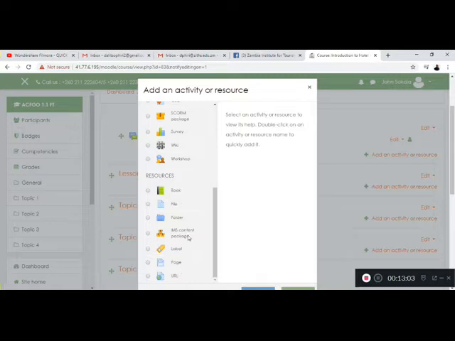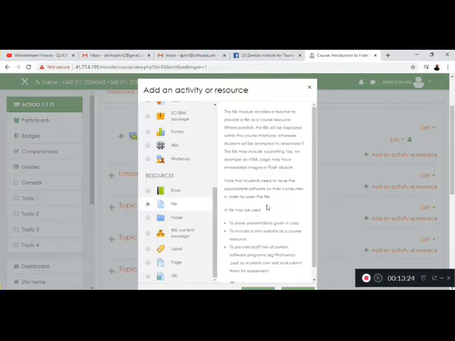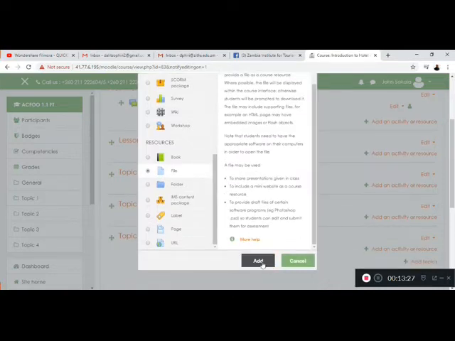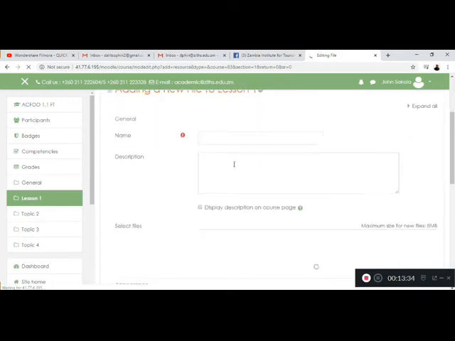So in a situation where you wanted to upload, maybe you have some lecture notes under lesson 1, maybe on a Word document or a PDF file, you can choose file there and scroll down and you click on add. So you have to make sure you choose file and then you add.